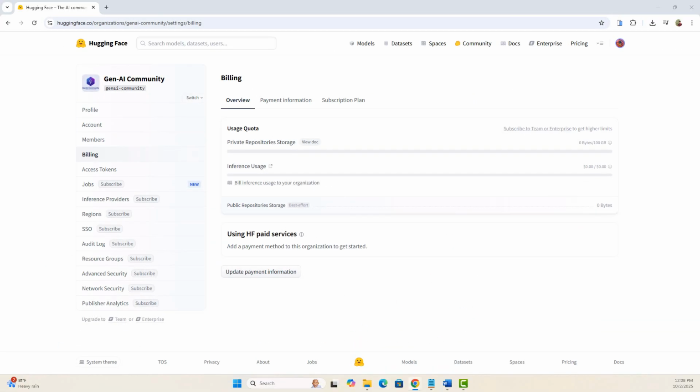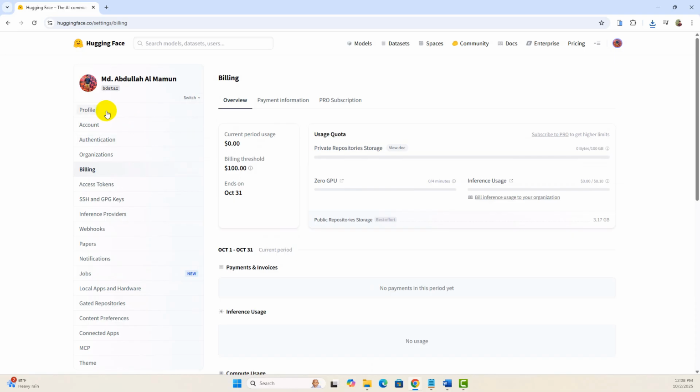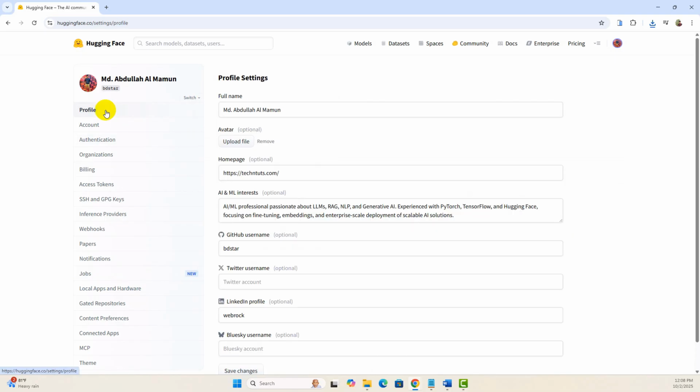Your Hugging Face profile page is your personal hub for contributions, activity, and community presence. You can access it from the top navigation, organize your work into models, datasets, and spaces, and customize it with personal details and links.